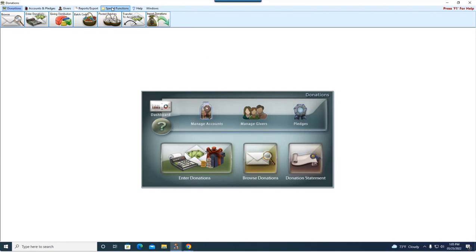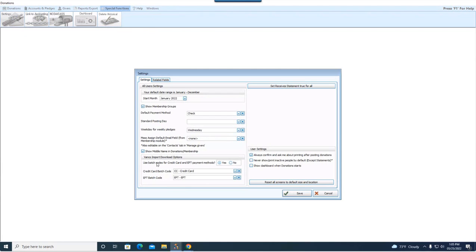And where we do that when we go into donations is special functions, settings, and then right down here in the bottom center, you'll see use batch codes for credit and EFT payment methods, Vanco import download options. So if we check those and choose the appropriate batch codes for those, Church Windows will assign them per what they get from the Vanco system, okay?